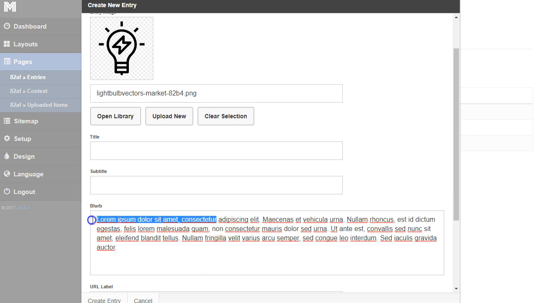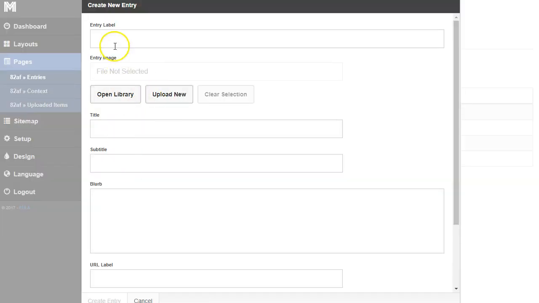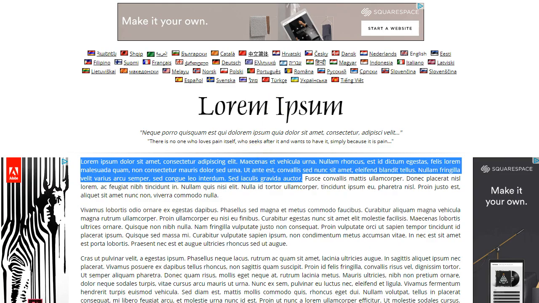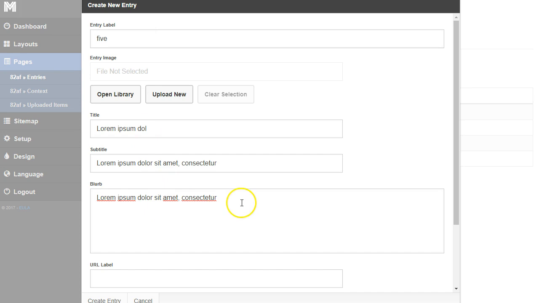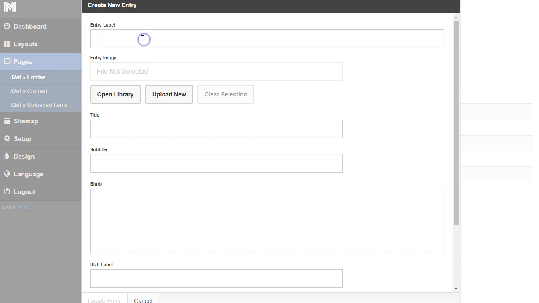What I'm also going to do is show you what happens when you put a title in. So this will be 4. Before we just used this and this, but we have a third section here that's a title, and I'm going to click Create Entry. I'm going to do this again. I'm going to create number 5. Put some text in here. I'm going to grab some more Lorem Ipsum text. And I'm going to do one more. I'll make it 6.